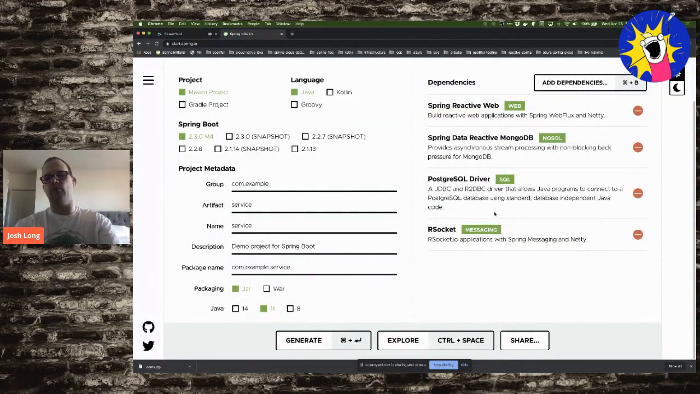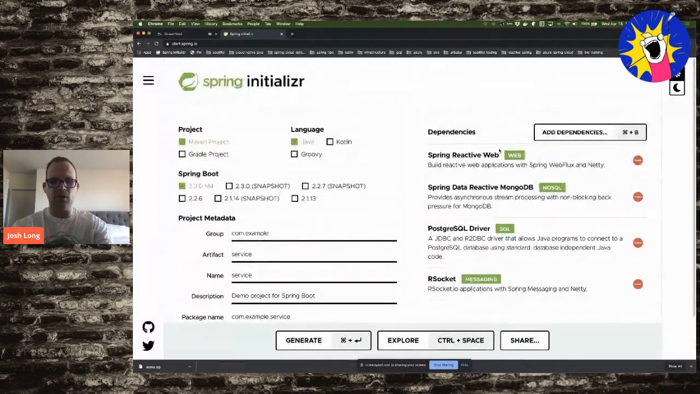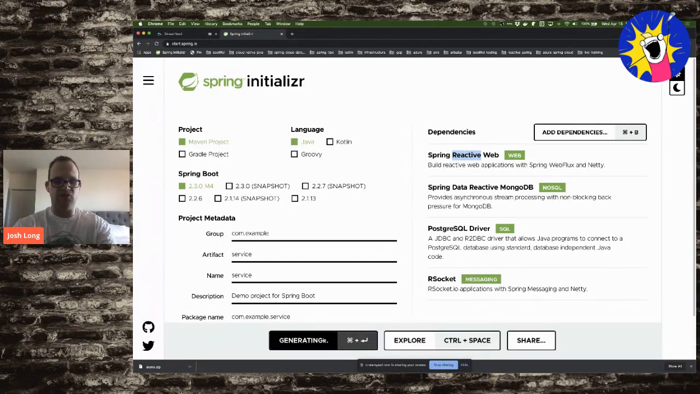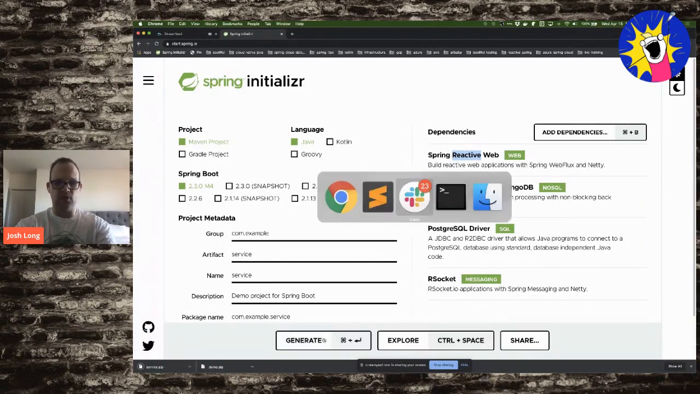So we got reactive web. We've got reactive MongoDB. We've got PostgreSQL. We've got RSocket. I think that's enough. I think that's pretty much everything I want in order to be able to build this application. So again, pretty lightweight stuff, but notice that we have to choose the reactive variant of these various dependencies in order to get the job done. So let's hit generate. That'll give us a new zip file.